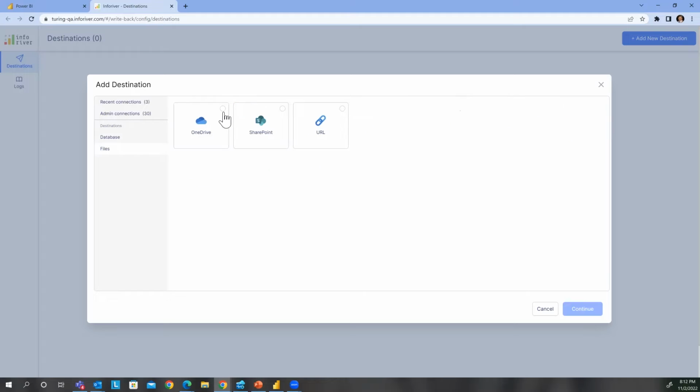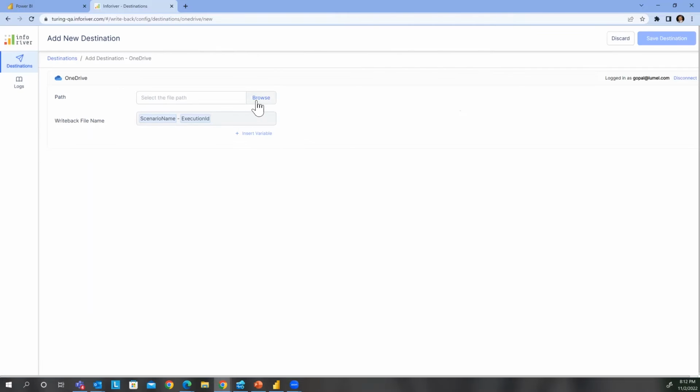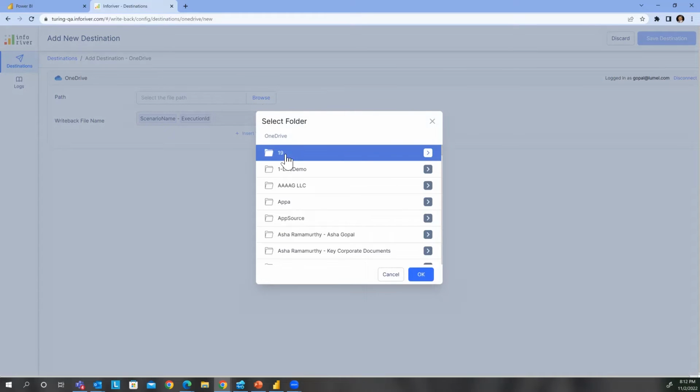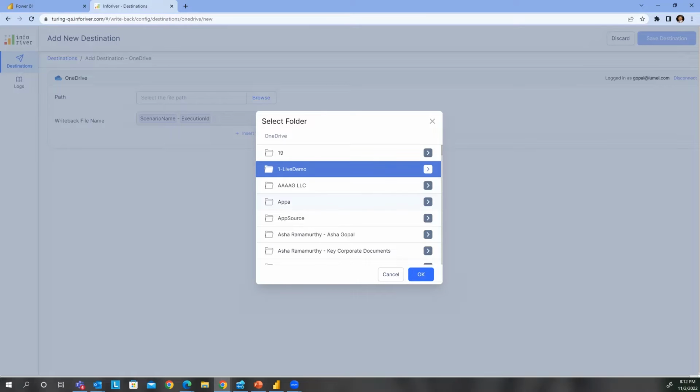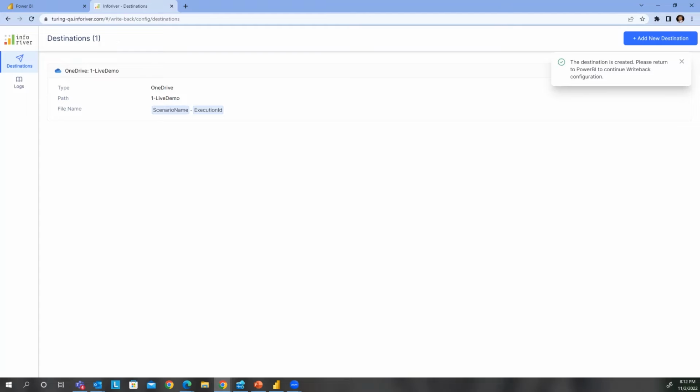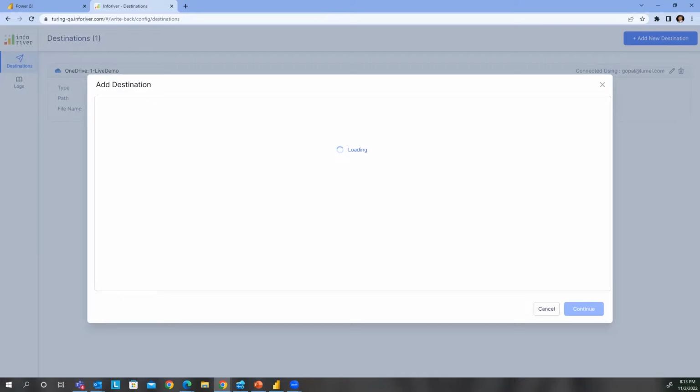For the purposes of the demonstration, I'm going to show you how you can set up the OneDrive. We are going to select the OneDrive. Since I had logged in, it is already connected to my personal OneDrive. I'm just choosing the live demo folder, which I typically do, and I have saved the destination. Now, you may ask a question, can we set up multiple destinations? Absolutely, you can set up multiple destinations.